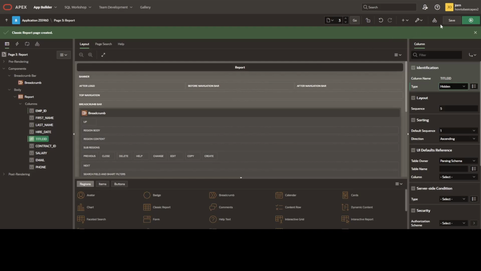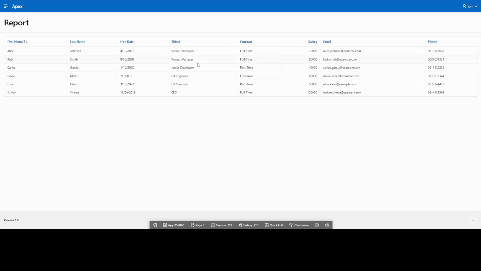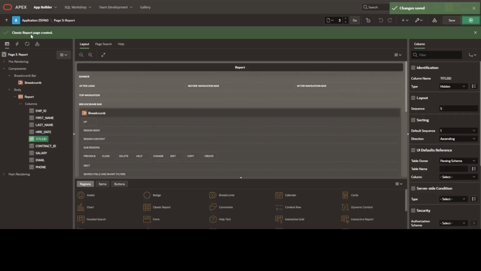Save the application and click on Run. Now you will see that emp ID is now showing and title ID is not. Classic reports are for showing what's inside the table. You can change the columns you want to show and order them. Now we will talk about forms.